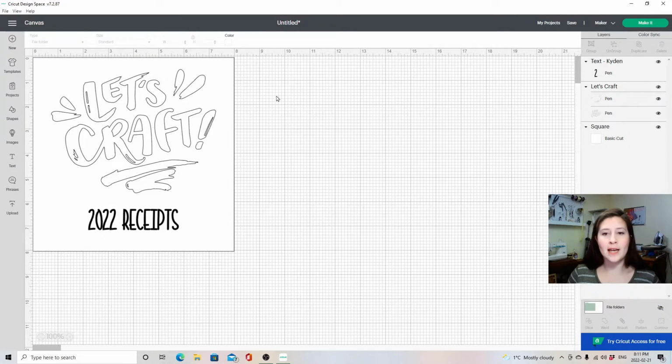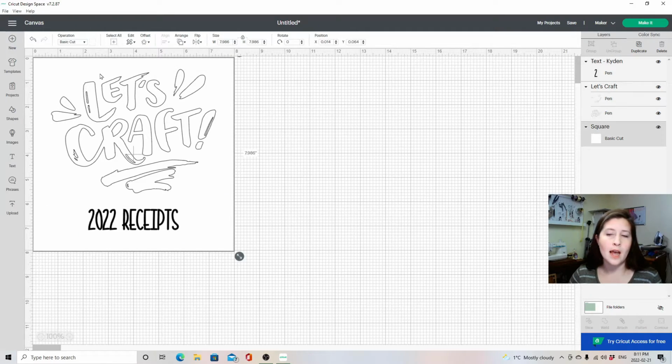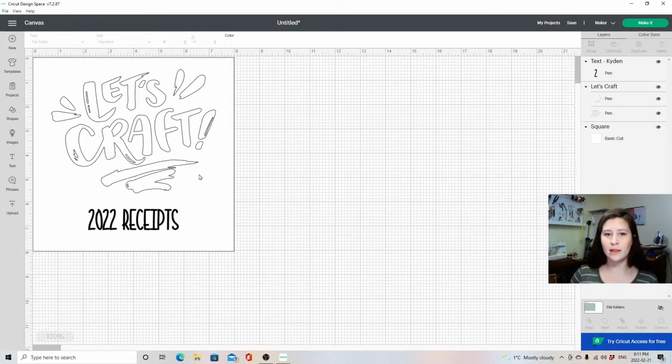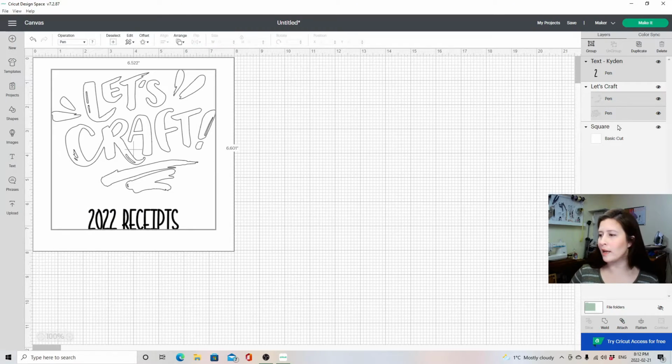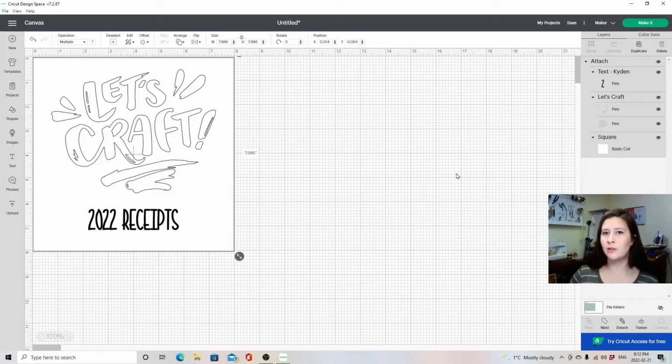So we're going to go ahead and make this project. Once we're happy with everything, it looks good, and you've double checked your operation, we've got pen for these two, and this square at the back is a basic cut. Something I like to do before I make things, to make sure that everything shows up on the mat as it does on the canvas, is I just go ahead and select all my layers again and attach them all together. Sometimes if you don't do that and go to make it, they're all over the place on the mat.